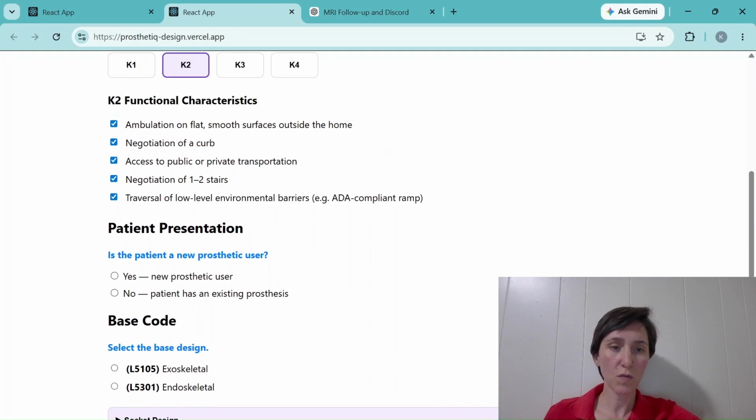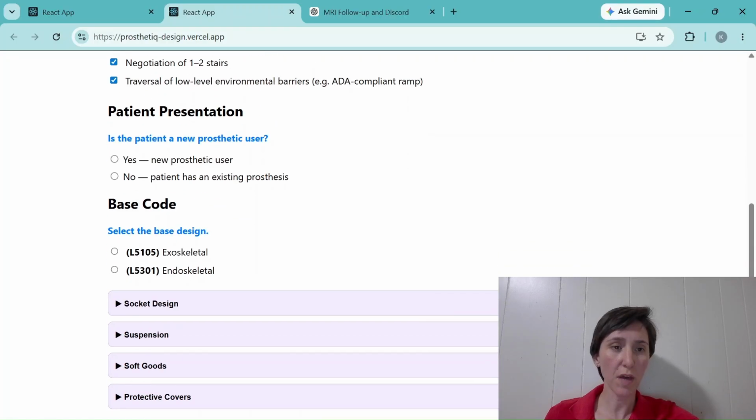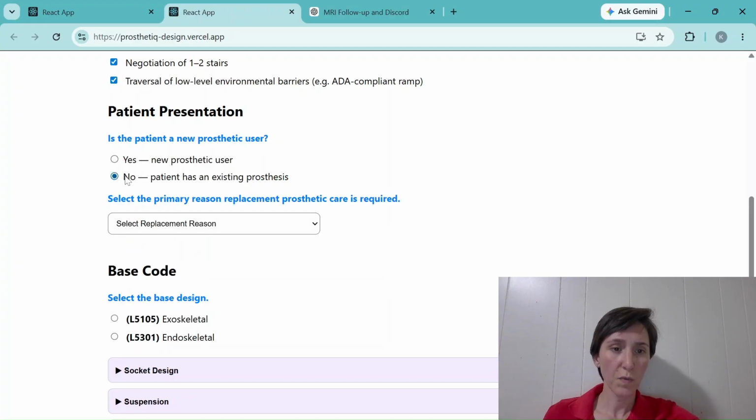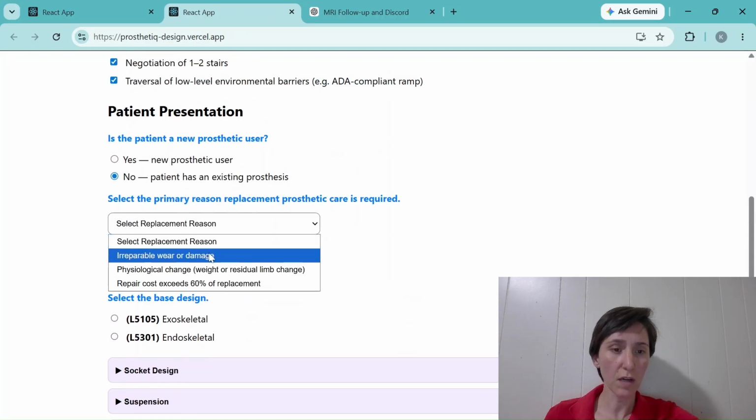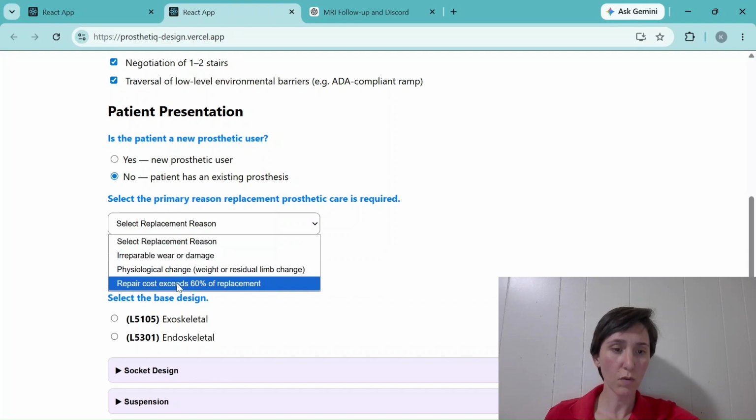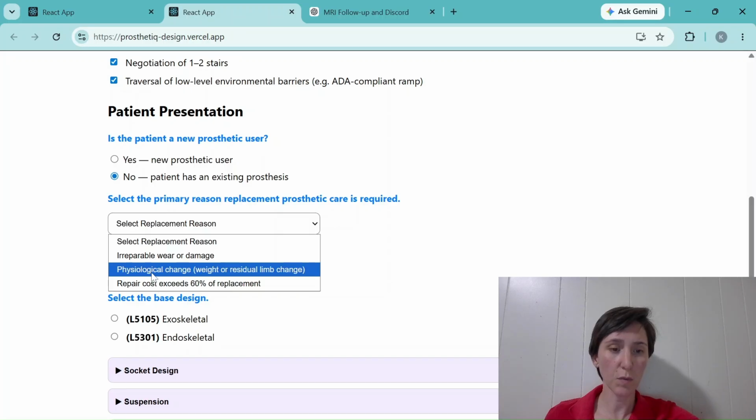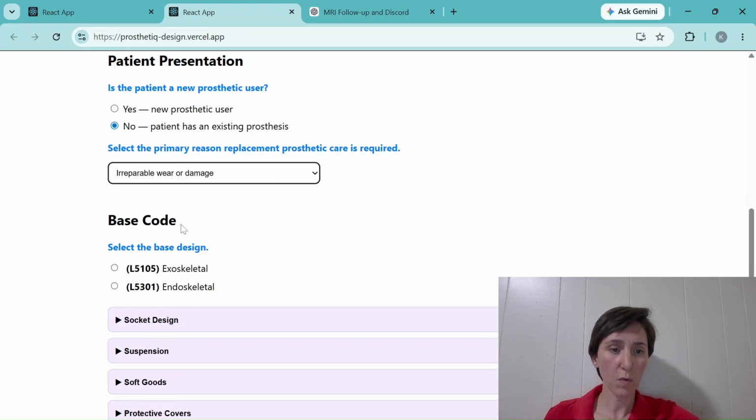As you know, again, those functional characteristics come from the Medicare LCD. If you have any questions about that, I'm happy to answer it, but I think we're all pretty familiar with that. The next part is about patient presentation. So is it a new user or is it a patient who has an existing prosthesis? With an existing prosthesis, you want to talk about why you're replacing it. So again, per the LCD, you've got irreparable wear or damage, physiological change, or repair costs that exceed 60% of replacement. So I'll go ahead and click irreparable damage.